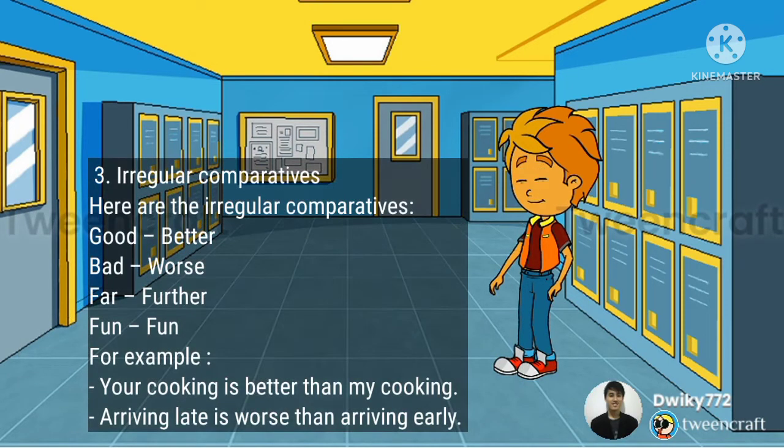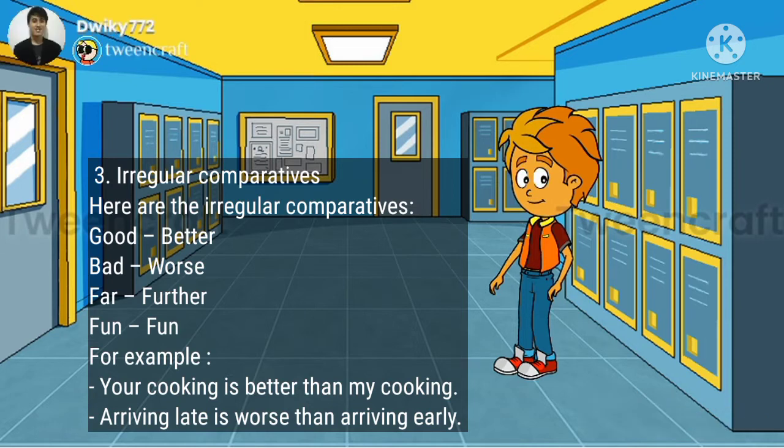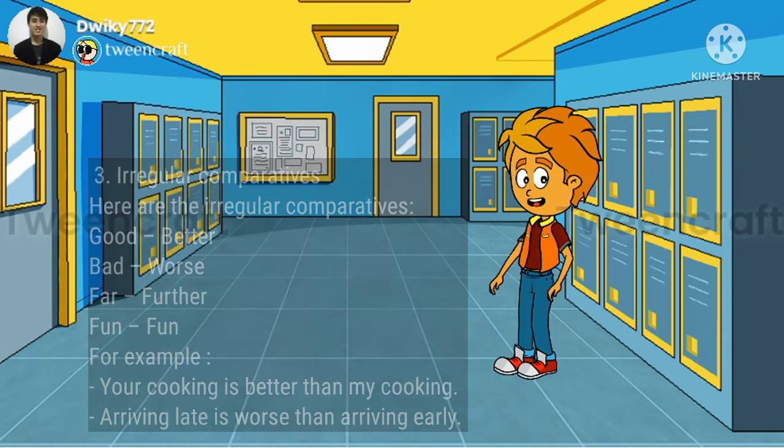Third, irregular comparatives. Here are the irregular comparatives. Good, better, bad, worse, far, further, fun, and fine. For example, 1. Your cooking is better than my cooking. 2. Arriving late is worse than arriving early.